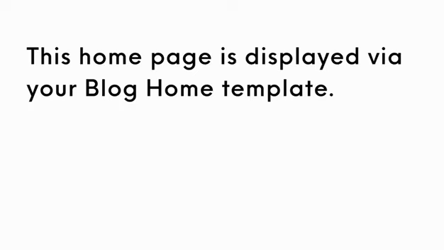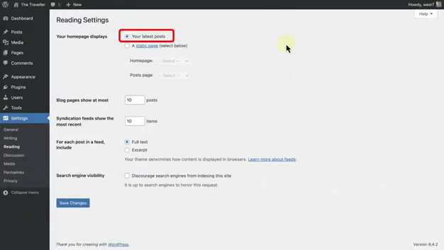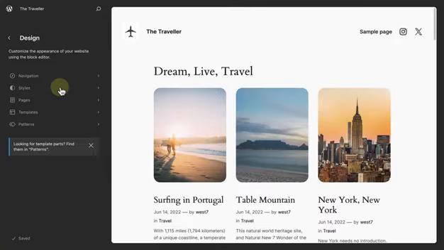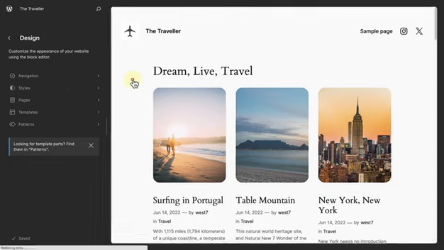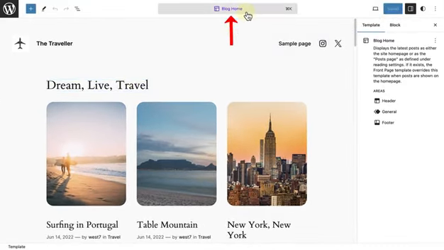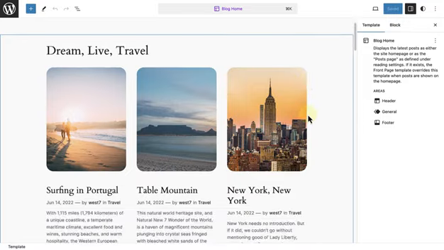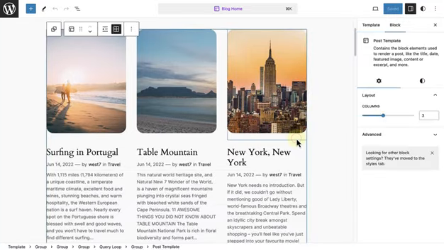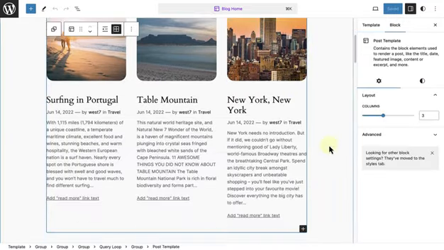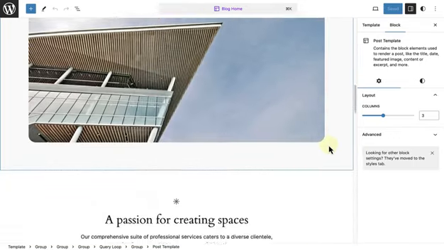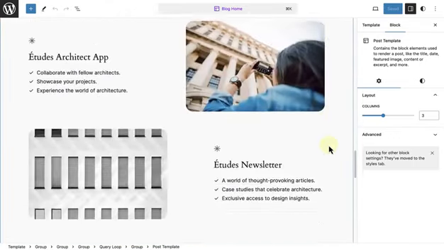This homepage is displayed via your blog home template. So, if you have selected your latest posts as your homepage display, you can make your way to Appearance and click on Editor. This will open up your site editor, and on the right, by default, your blog home template will appear. To open it up, merely click on it, and now you can start editing your homepage template that displays your posts via the query loop block. You can edit and customize your homepage right here.